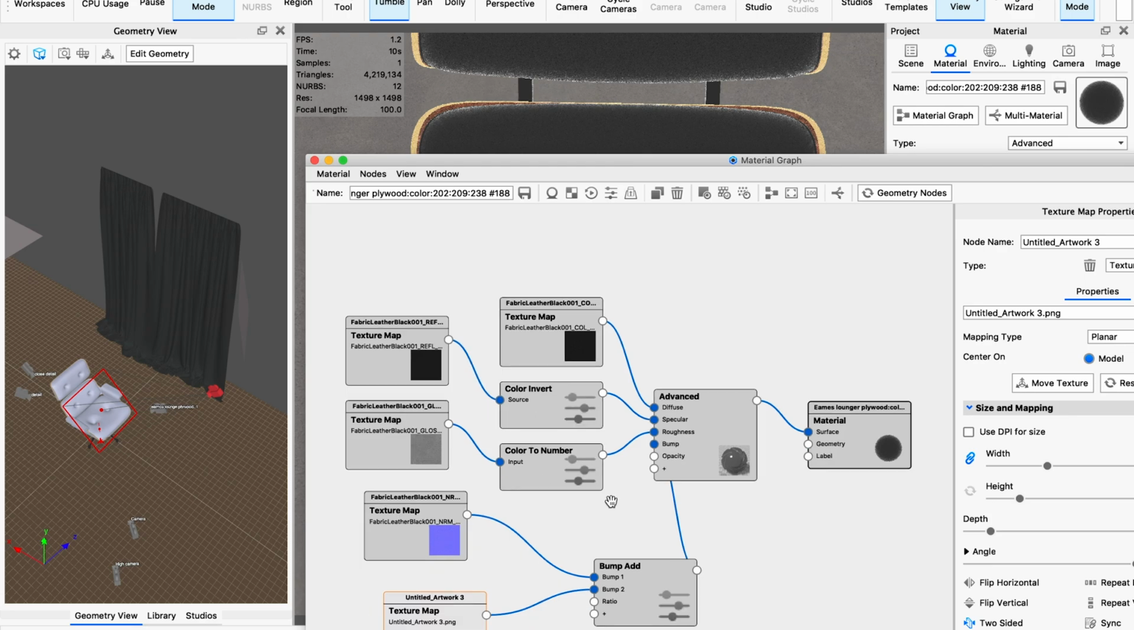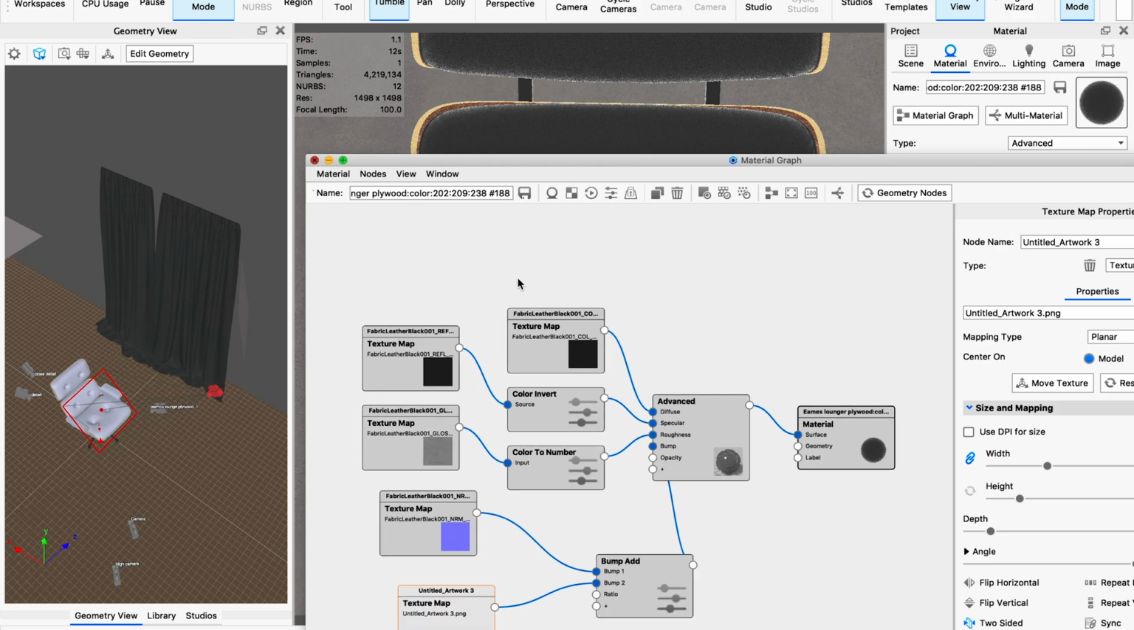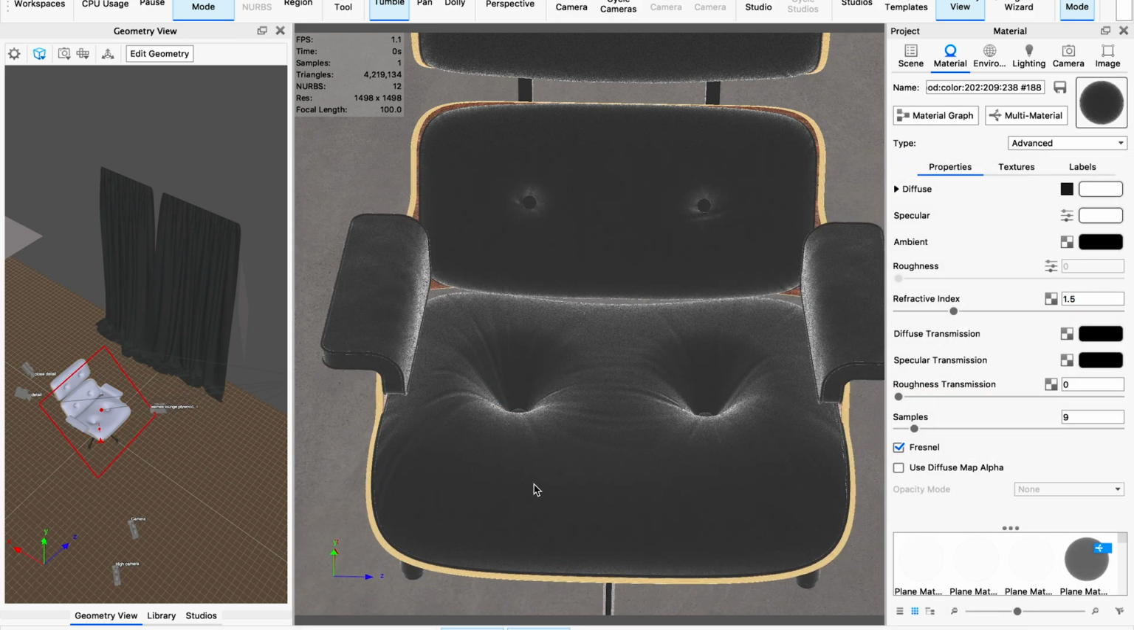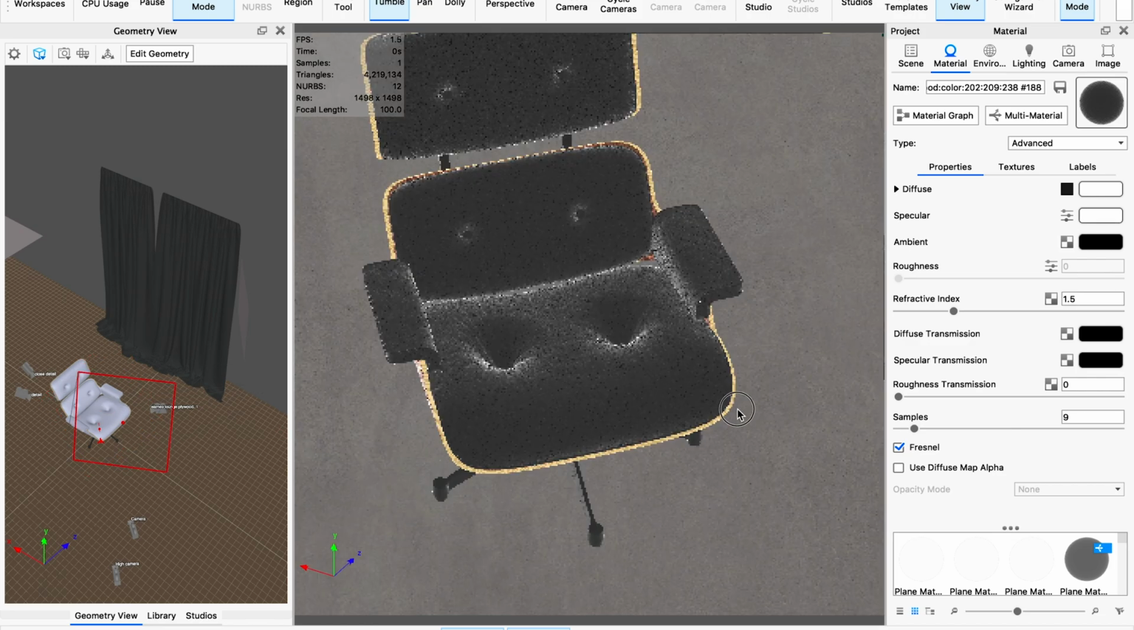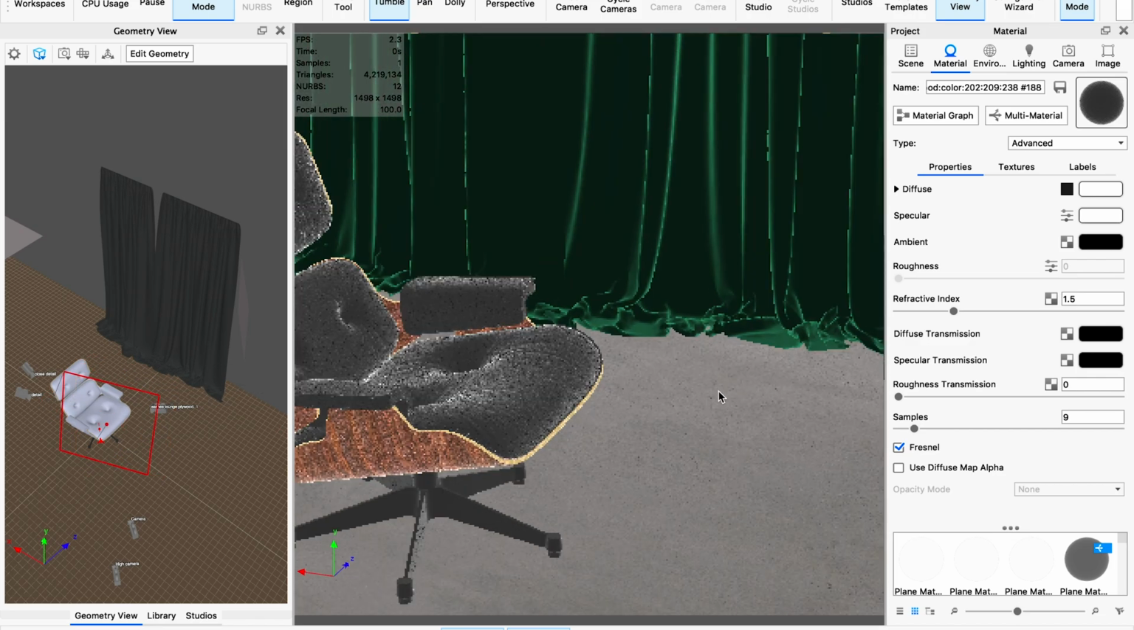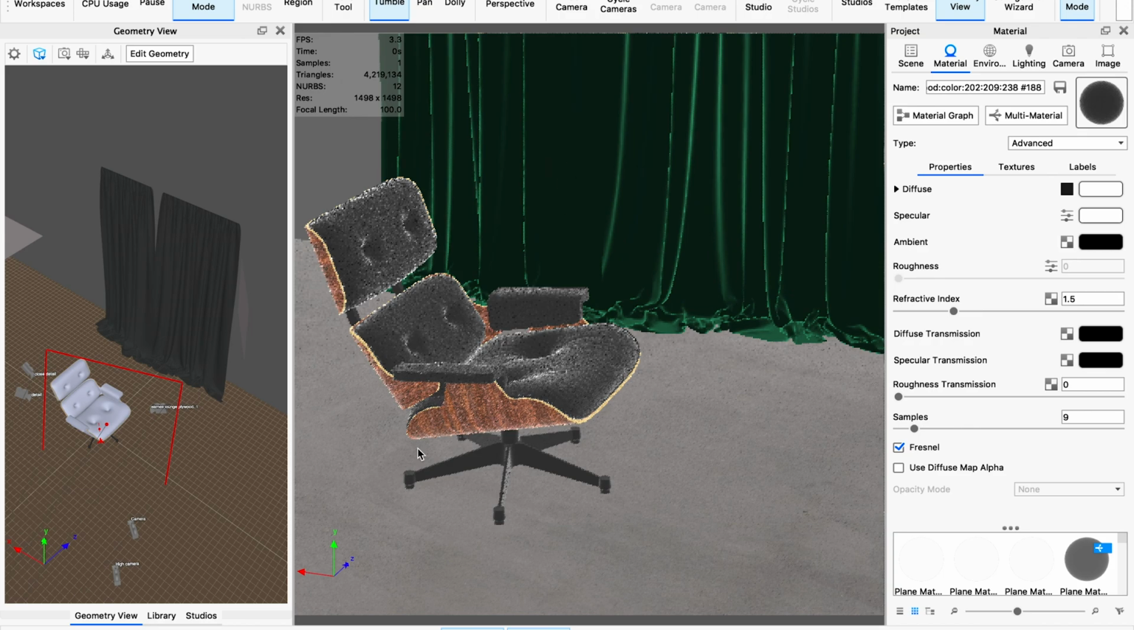So with all of that being said, I rushed through all of this so I can fit it into a reasonable length video. We've covered the curtains, we've covered the splitting of the material within SolidWorks to make the material here, and we've covered how to get these wrinkles in the leather itself.